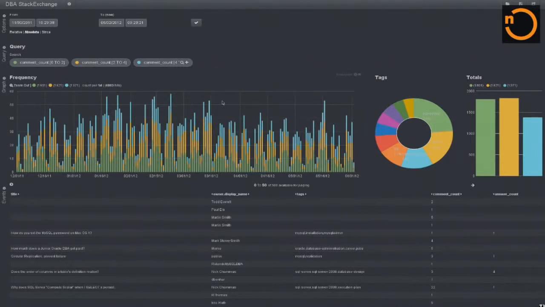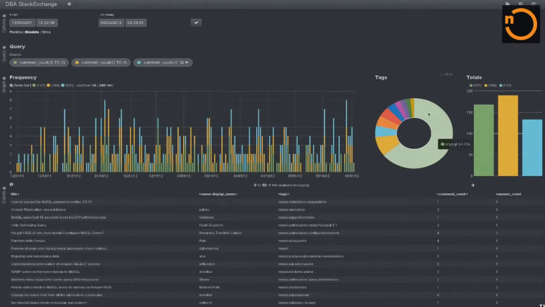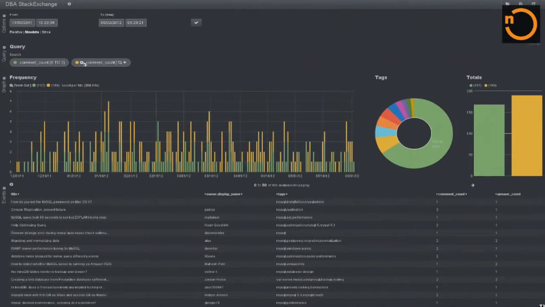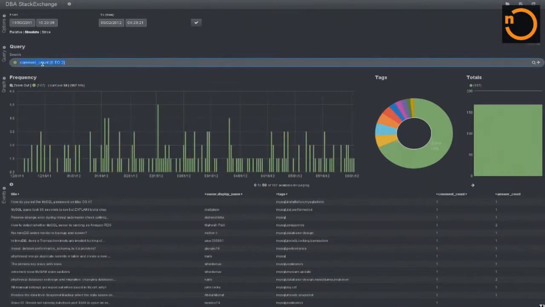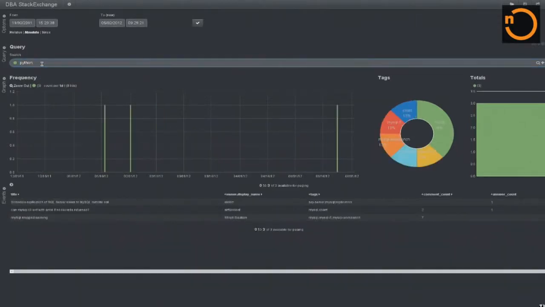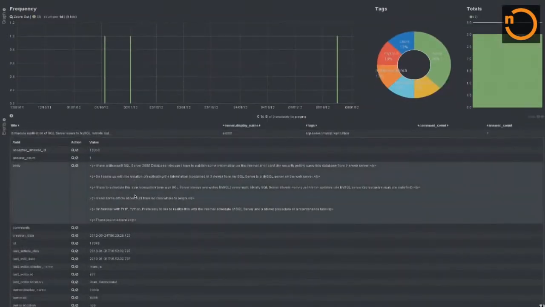I can do filters. I can click on the tag, hopefully. No, have I been lying to you? No, I haven't. And everything immediately changes. I can change these queries using the full power of a search engine. So let's see if DBAs actually searched for something in Python. Yes. And here we have the actual results, the actual data. We can just click on the document and inspect all the fields.